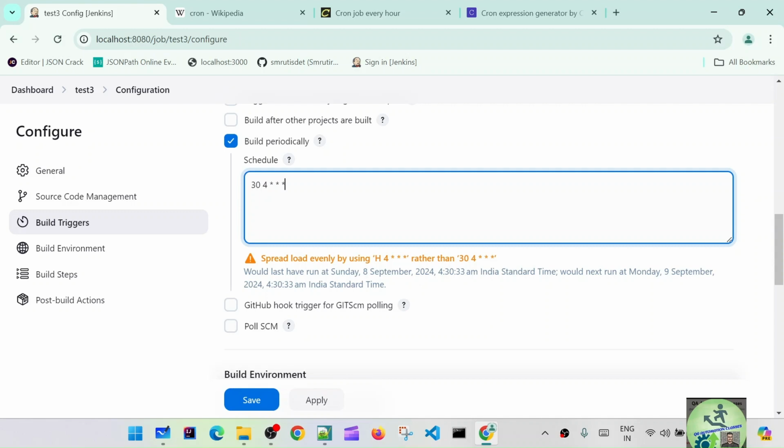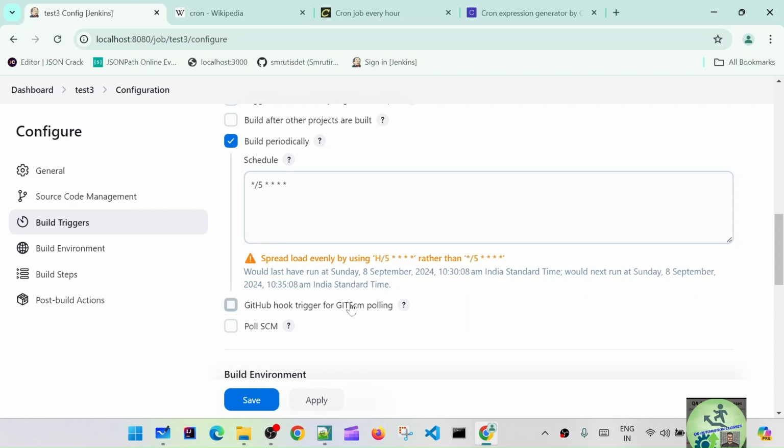And similarly, every minute we have seen, and if you want every 5 minutes, you will say star divided by 5. So 10:30, now 10:35 on the same day, Sunday 8 September. Every hour we have already seen, 0 and then 5 stars.